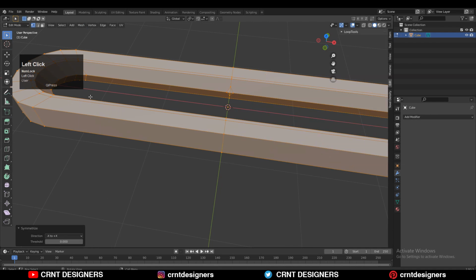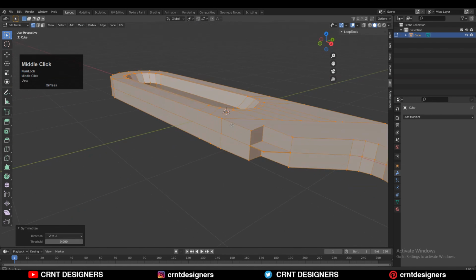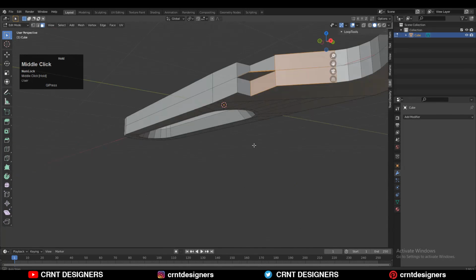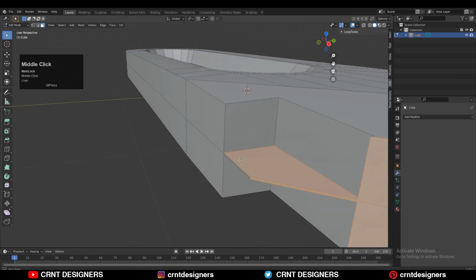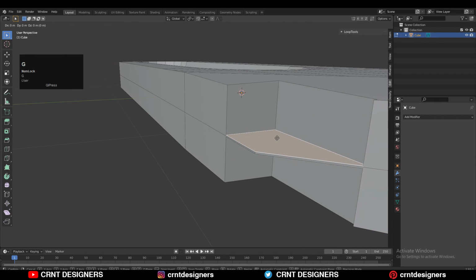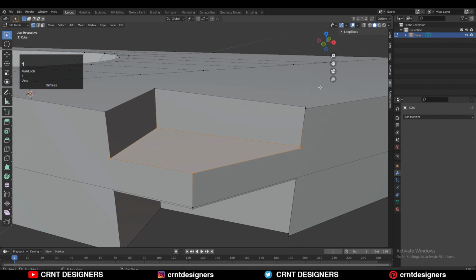Then select everything and then take the symmetry along the z-axis. So here you just need to select the faces. So just select the top face and then move it along the z-axis, so it won't be too close to each other. Okay.